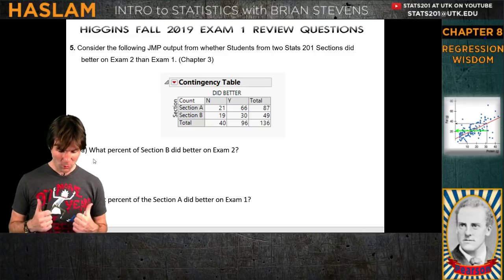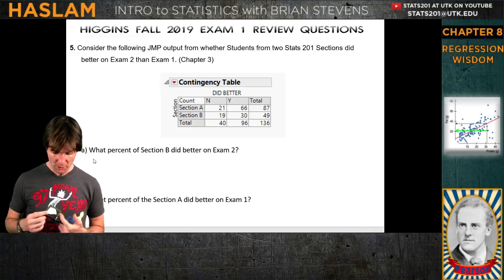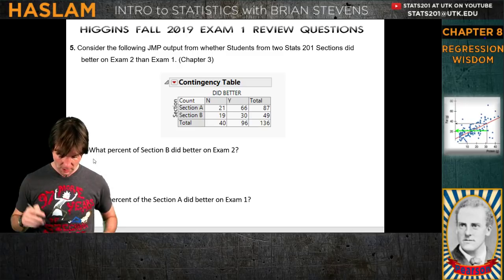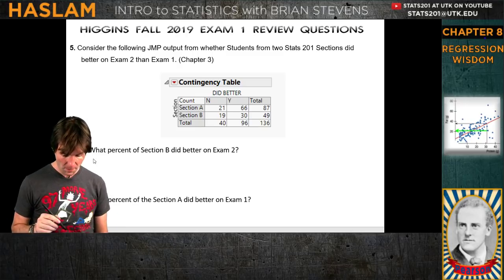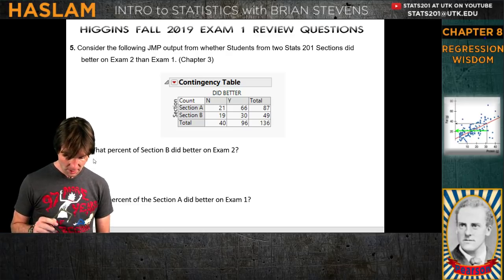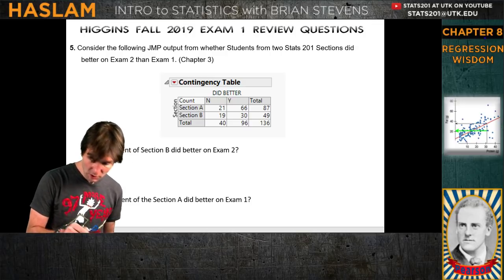Considering the following JMP output on whether students from the Stats 2 exam did better on exam 1 or exam 2. So we have section A, and if they did better, they did better on exam 2 than on exam 1. So these are the students right here, and I see a question.